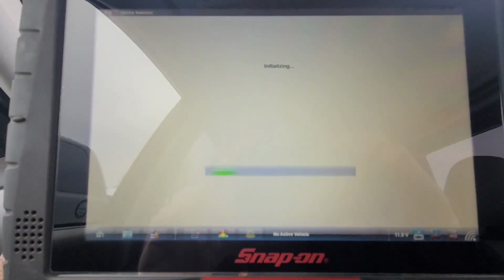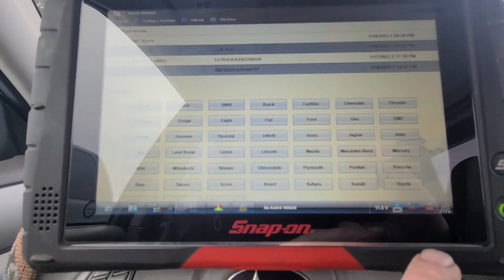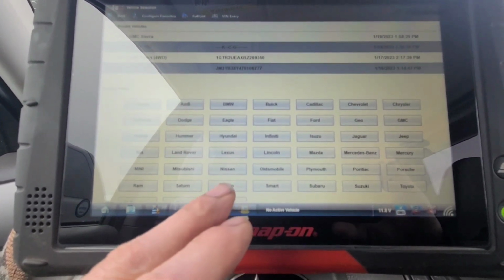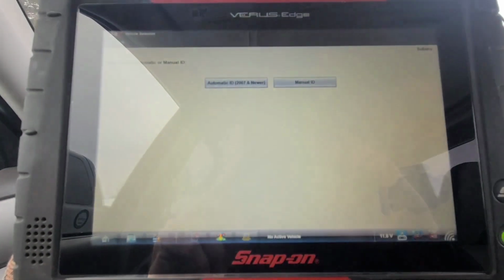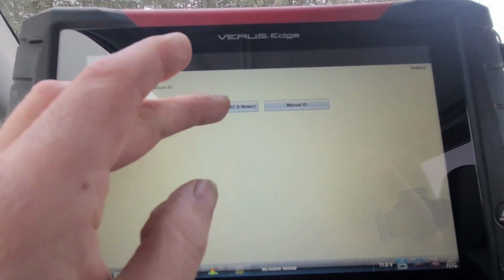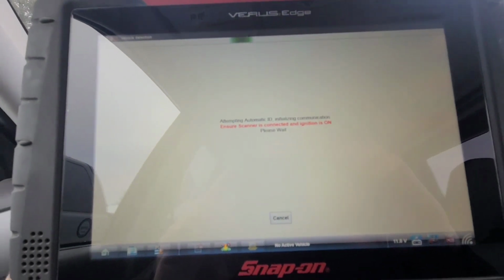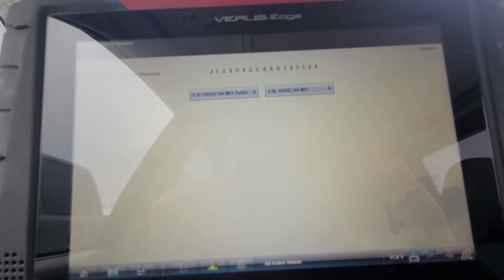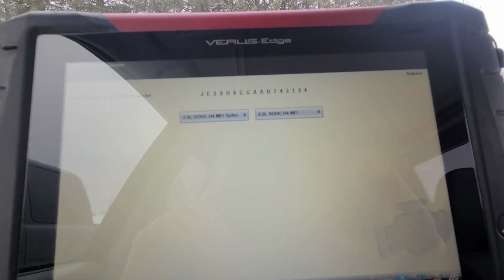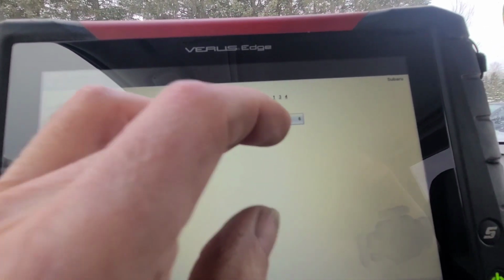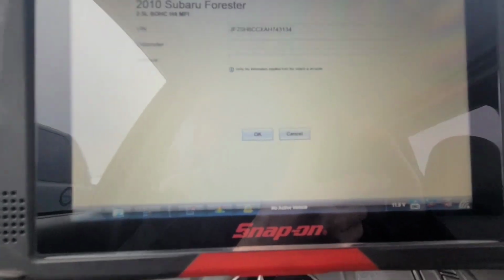I'll get set up here. Should auto ID. Subaru, where's Subaru? Automatic ID, newer, 2007 and newer. And I don't know what the mileage is on it. VIN 6 or VIN 6 is not a turbo. How could they both have VIN 6 and be a turbo and non-turbo?